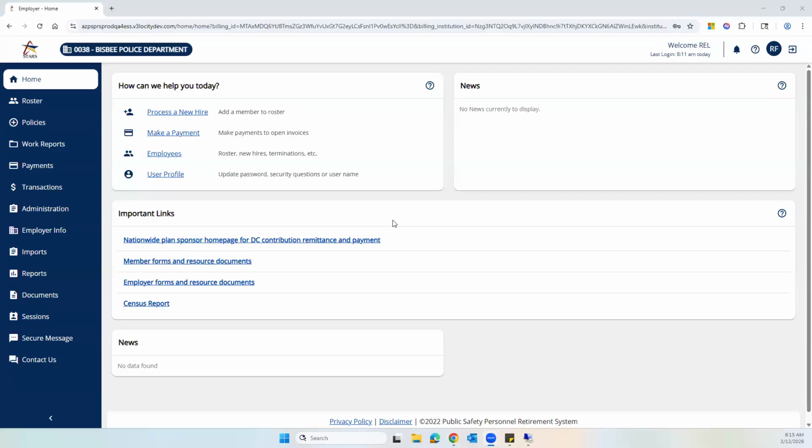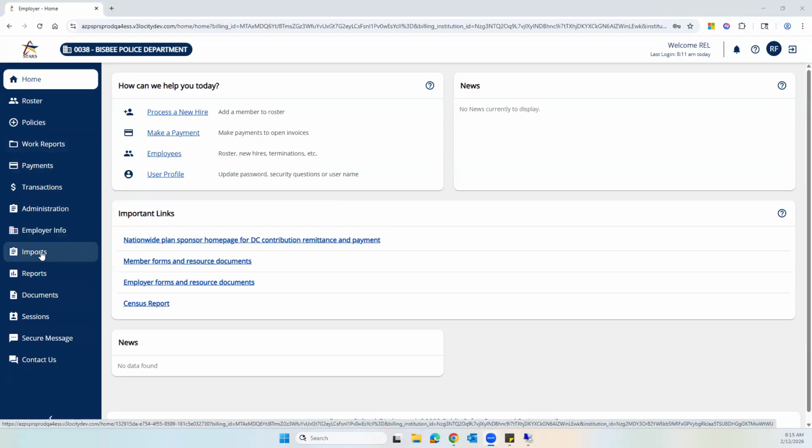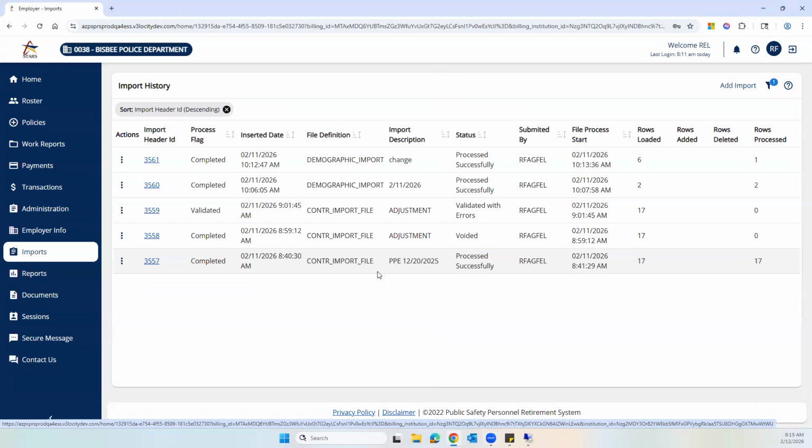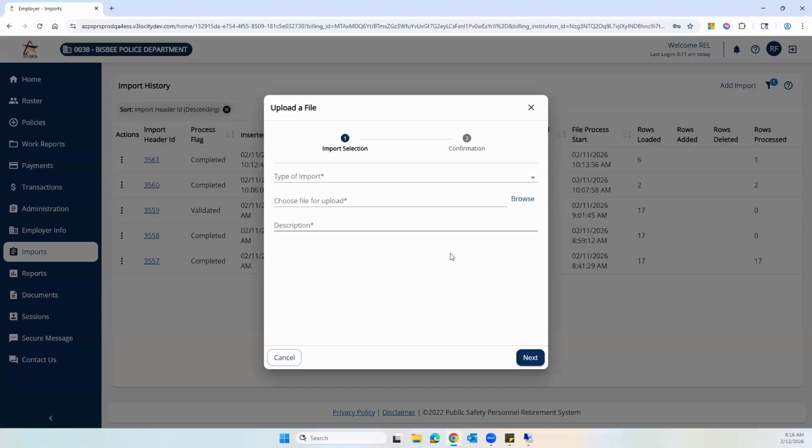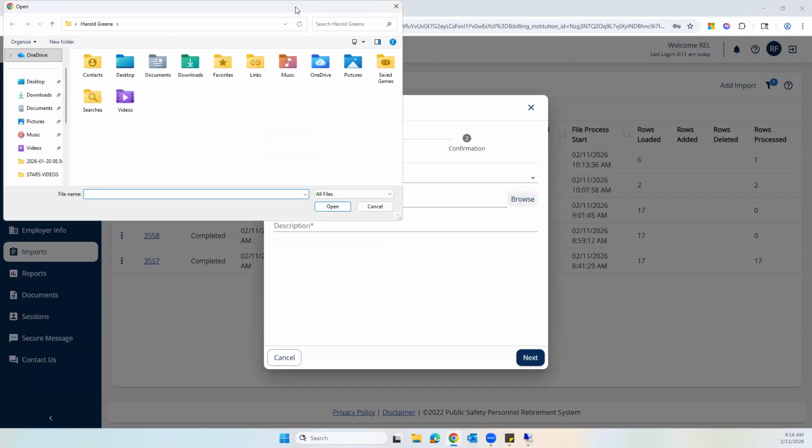Now that we're logged in and we're on the home page of the STAR system, we're going to scroll down in the left-hand navigation pane to the Imports tab. We'll click on the Imports tab. This currently is where you're going to load all of your imports, either manually, imports for contributions or demographics. So we'll click on Add an Import. And today we're working on the demographic import. Upload the file. So it'll be one moment while I grab that.